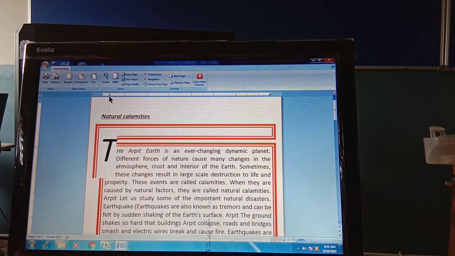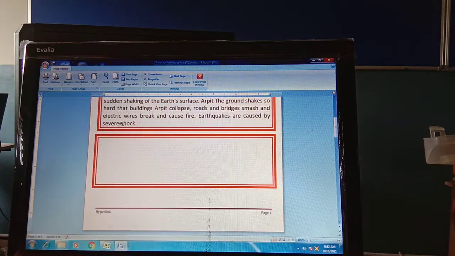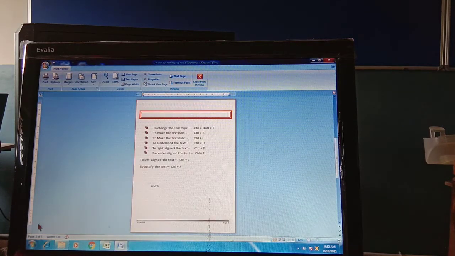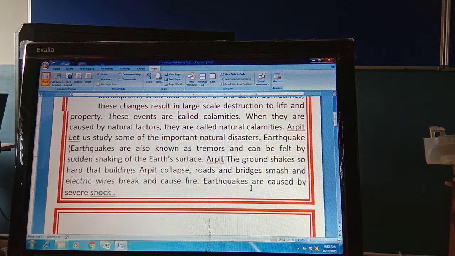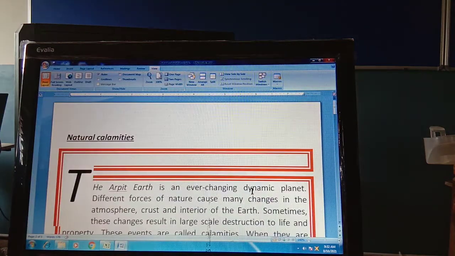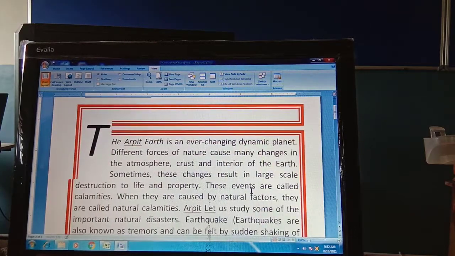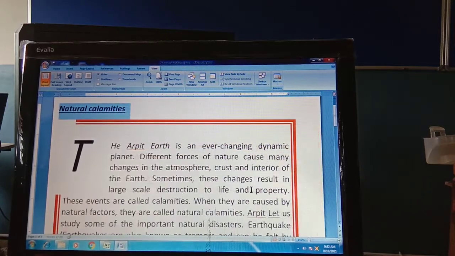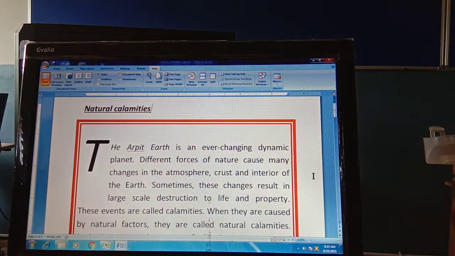Like this, you can use the ruler and set your margins according to your need. If you want a bottom margin, you can have that also, and you can increase or decrease your bottom margin. Right now I am just removing all these changes and coming back to my original document. So this is the original document.